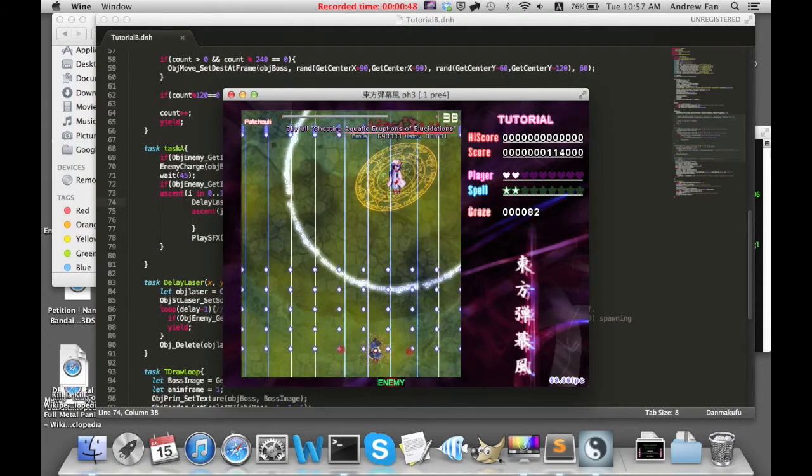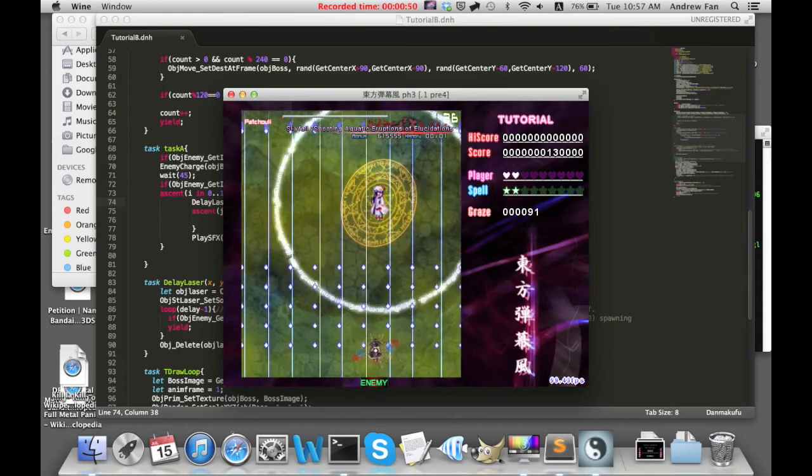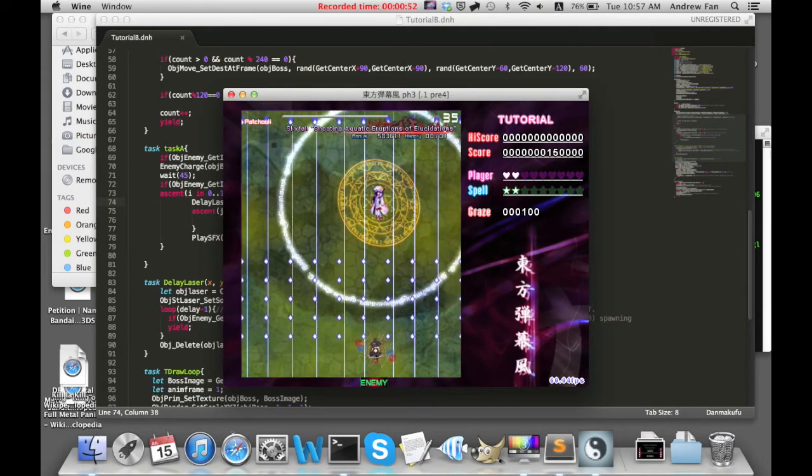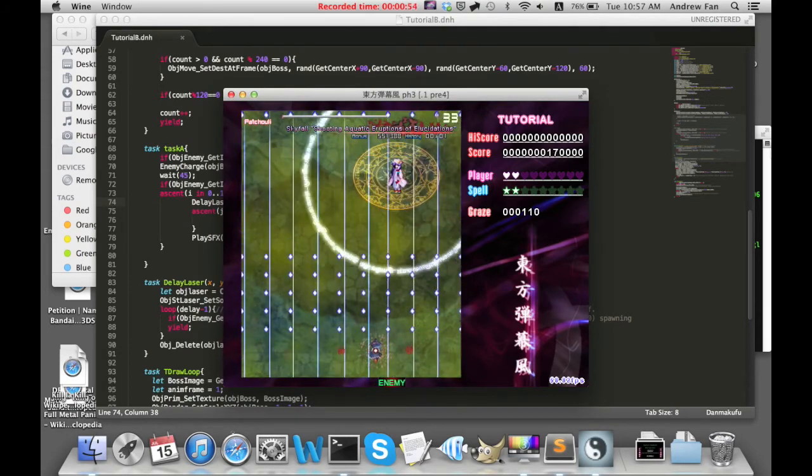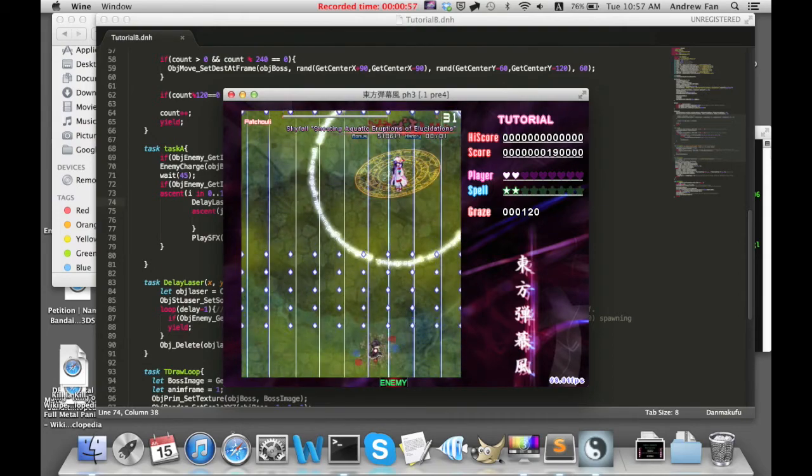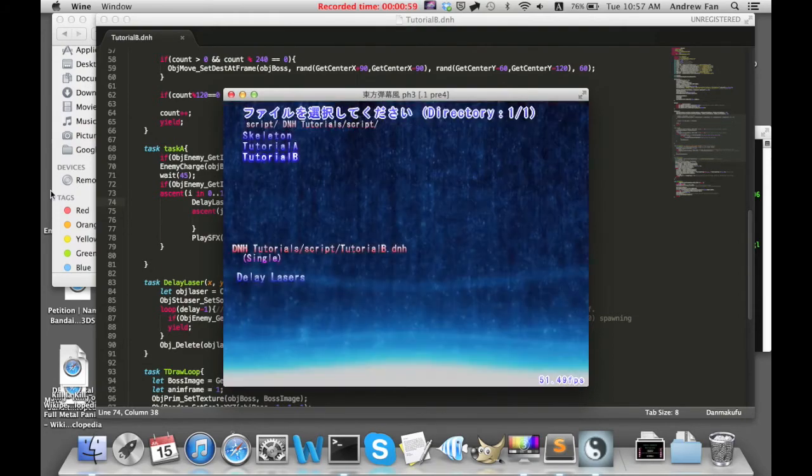Yeah, this looks better. Although it's stupid. Wow, I'm grazing, so... 100 graze already? Wow. Okay. Wait, are they even spawning correctly? No, they're not spawning correctly.